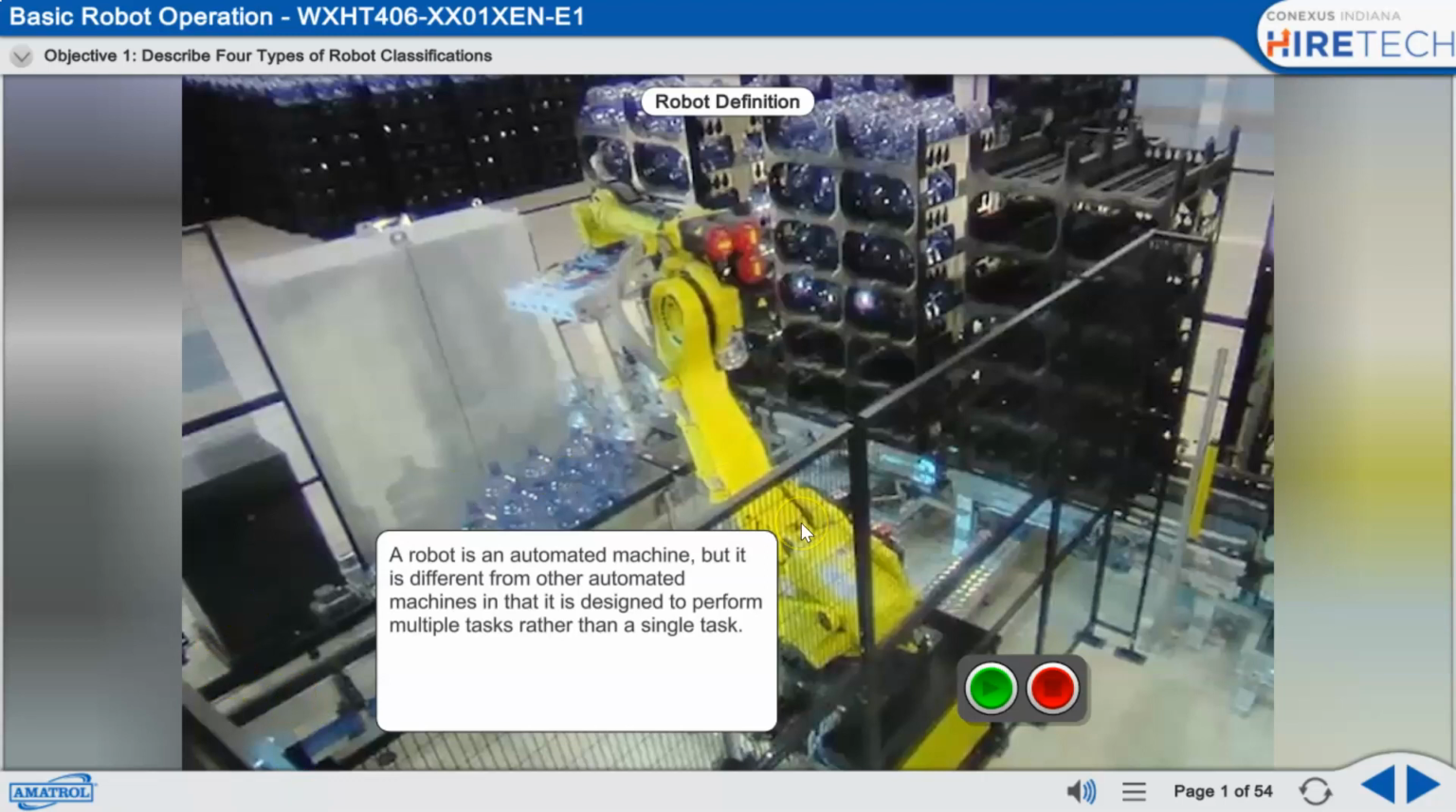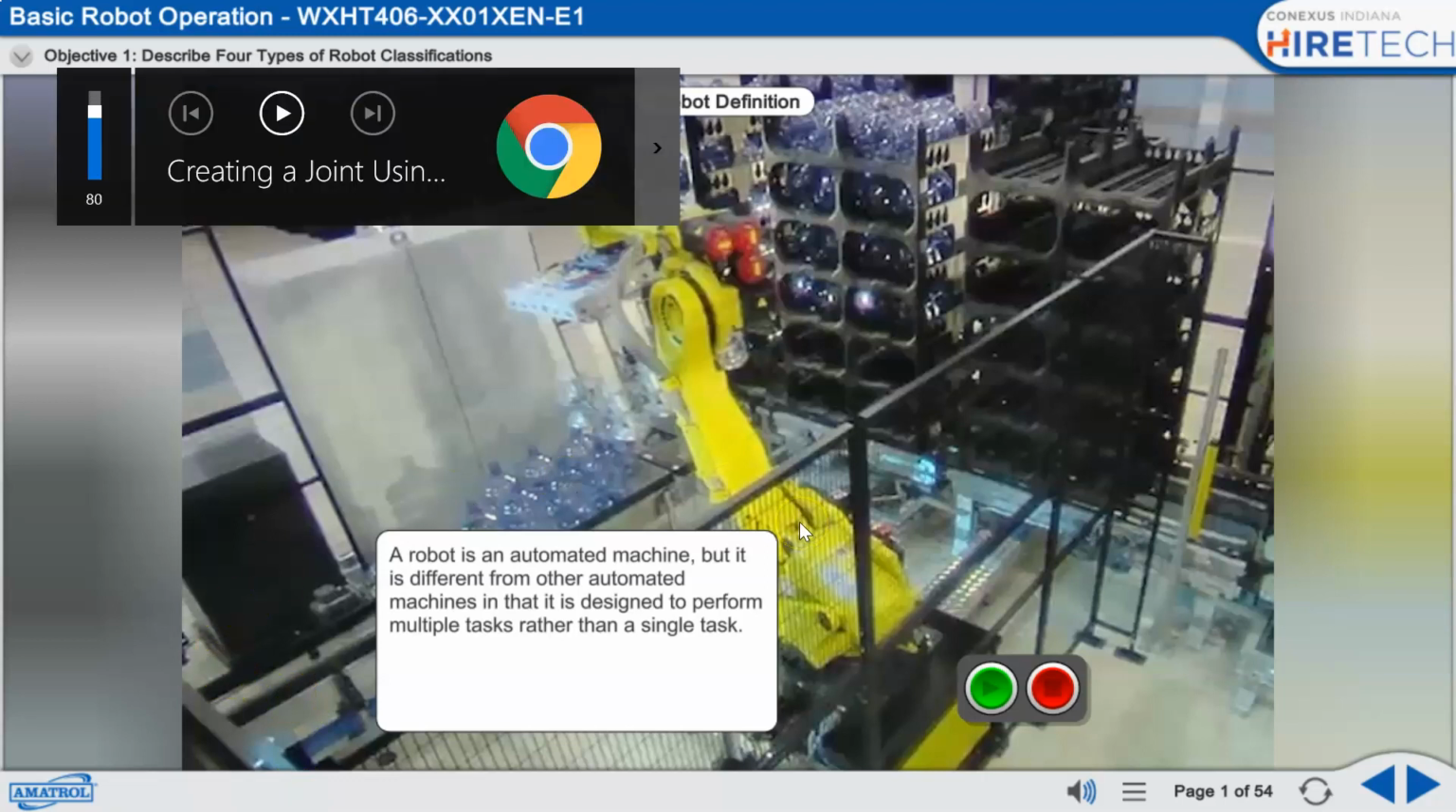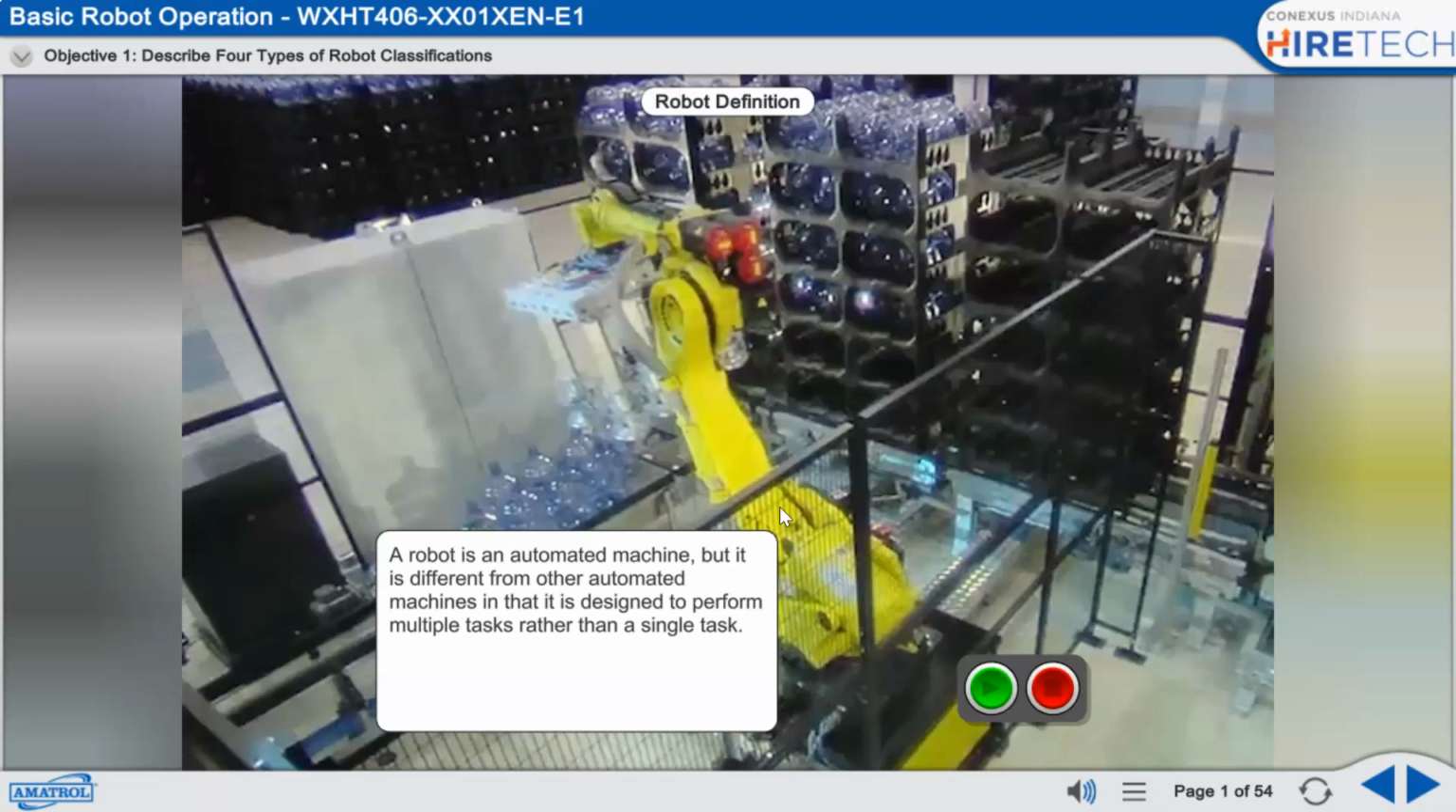A robot is an automated machine, but it is different from other automated machines in that it is designed to perform multiple tasks rather than a single task. A robot can be programmed to perform tasks in different ways or to perform entirely different tasks.